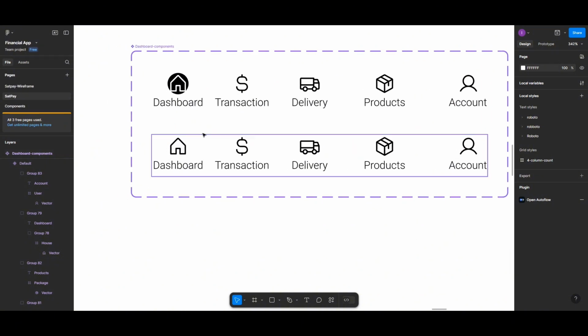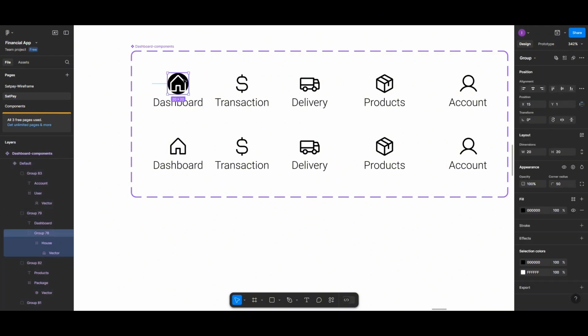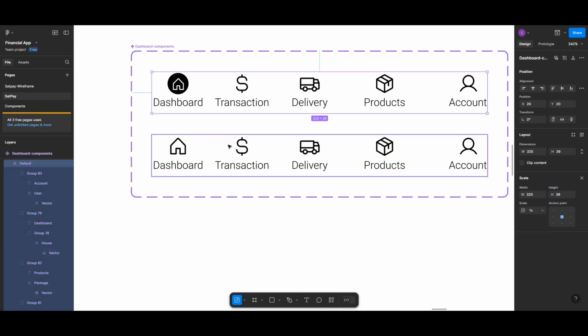So this way you can see the home icon is a bit bigger, right? So let's select only the home icon, that is the one with white color. Then take your scale tool and scale it down. Okay, so now you can centralize it into the center of the circle.